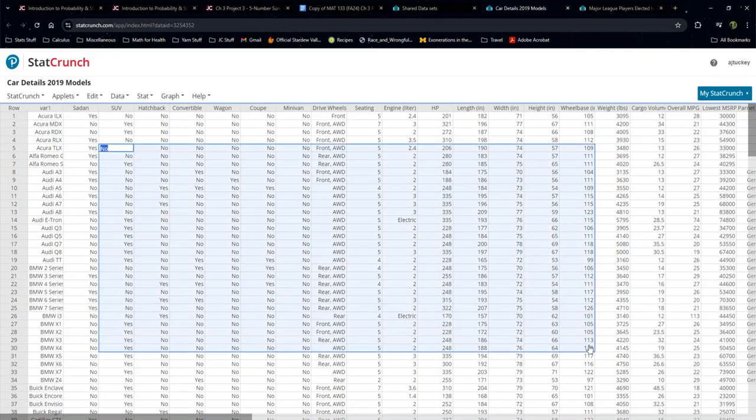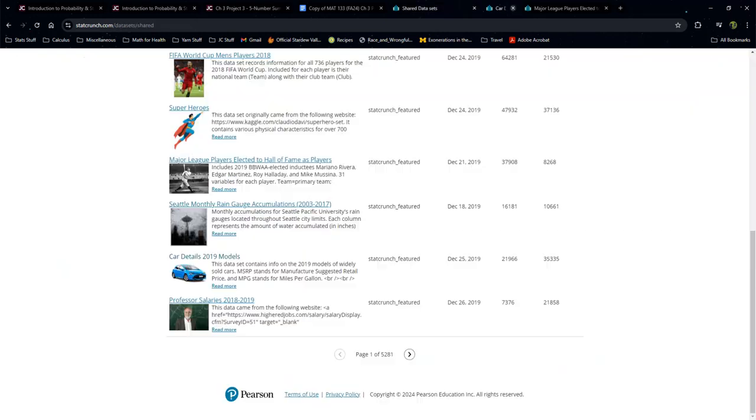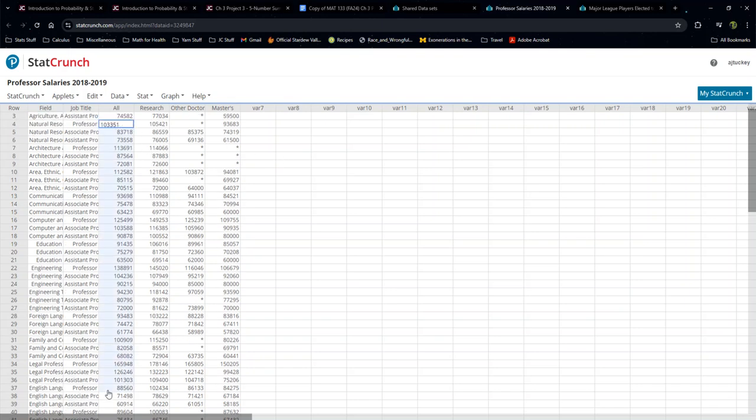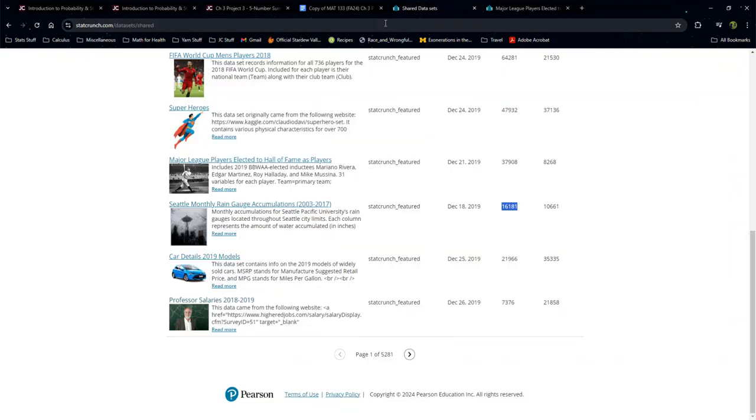Like if you like cars, here's a whole bunch of information about cars from 2019. Remember that you want to look for a data set that's large, right? A pretty good sized data set. And you remember that you want it to have numbers. So you need a column with a lot of numbers. So this would work, right?